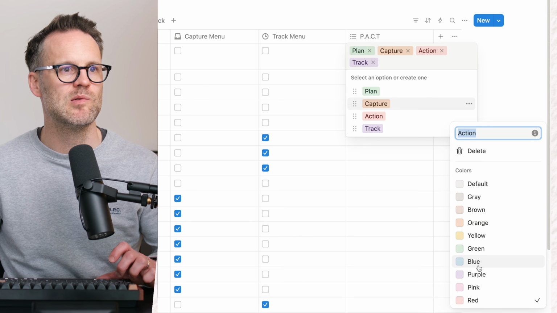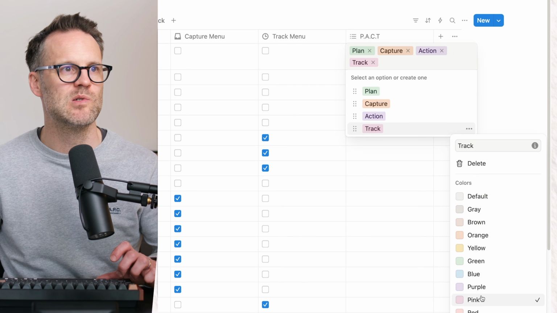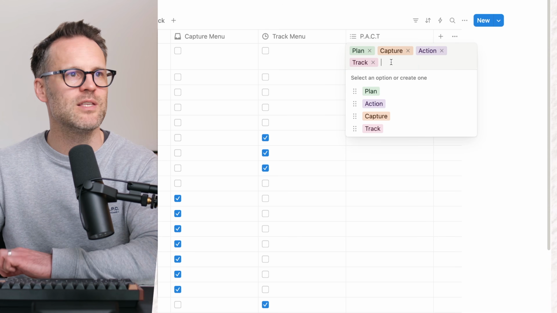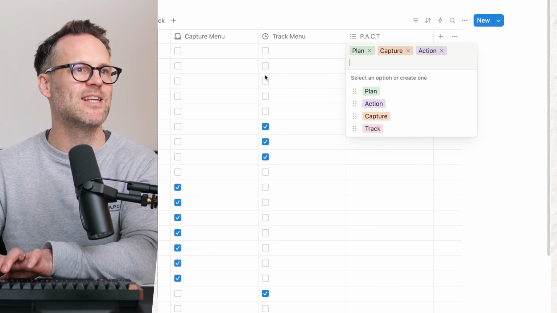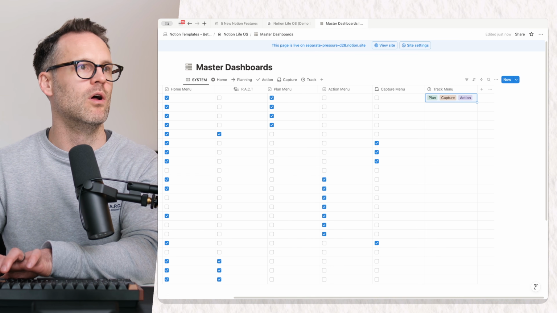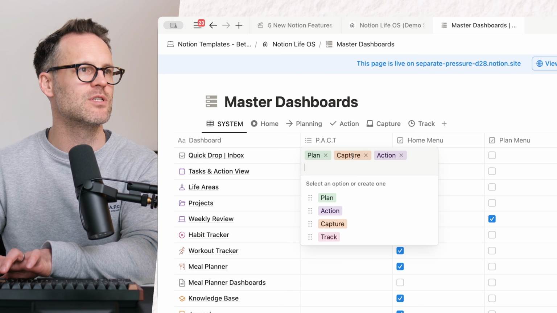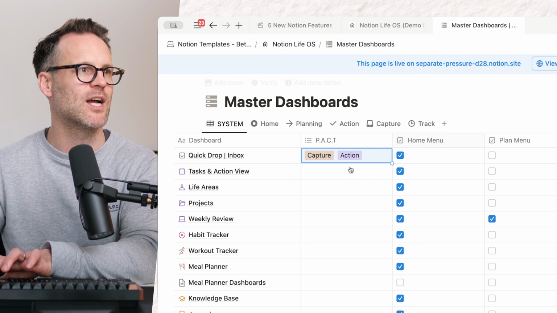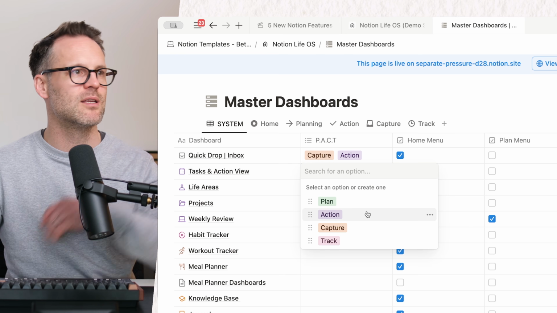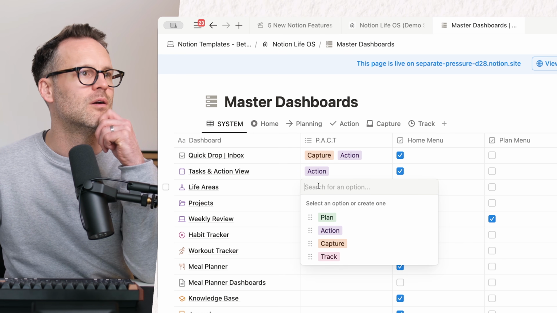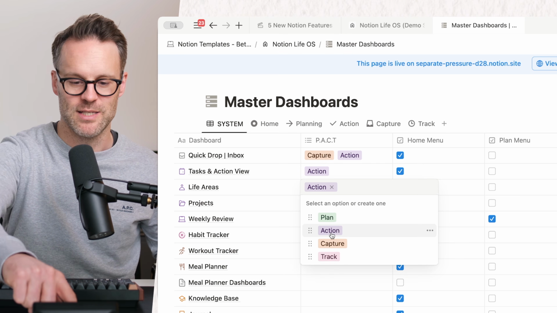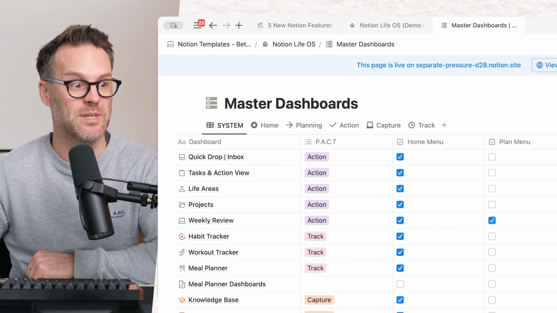So we go, this means that you can then select each one to show how you want it to set. So quick drop inbox, I'm actually going to make that both capture and action. Tasks, action. I'll just go through and quickly update these. So there they all are now grouped in that.